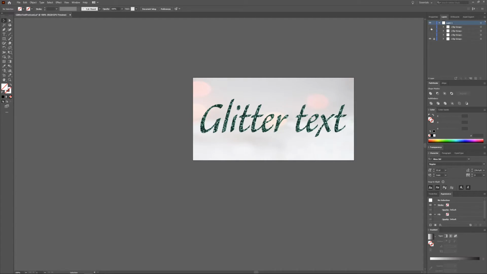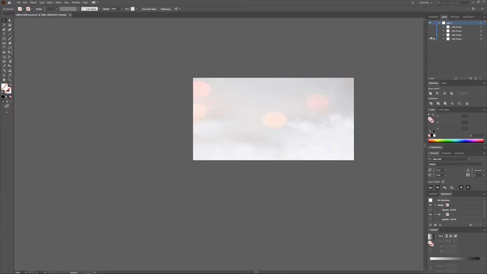So we have a green one, a red one, and I think this one is the nicest, the silver one. Okay, that was the first way to make a glitter text. The second option we're going to show now.